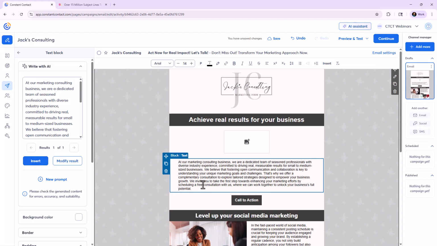And for the sake of time, we'll just stick with what we have here, but definitely make sure to go in, read through it, edit it, make sure the information is correct, make sure the voice sounds like you, and tailor it exactly the way you want it to. Now, I do want to point out the call to action it wrote out for us.